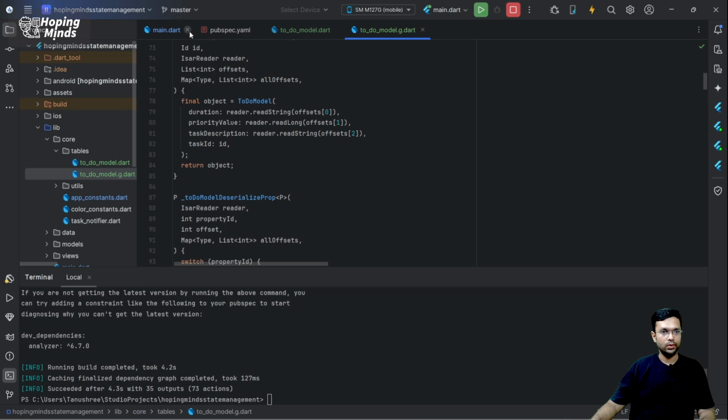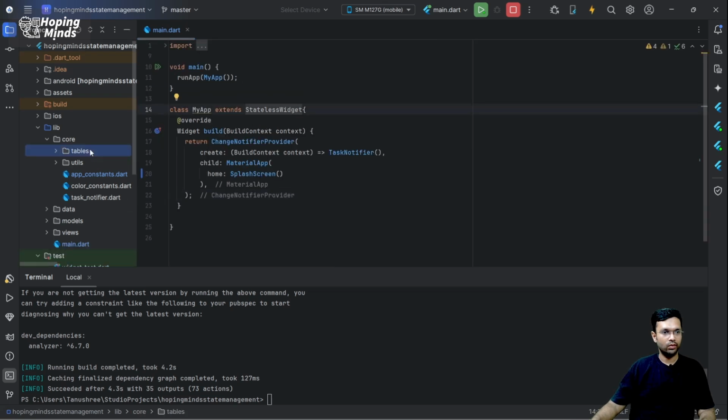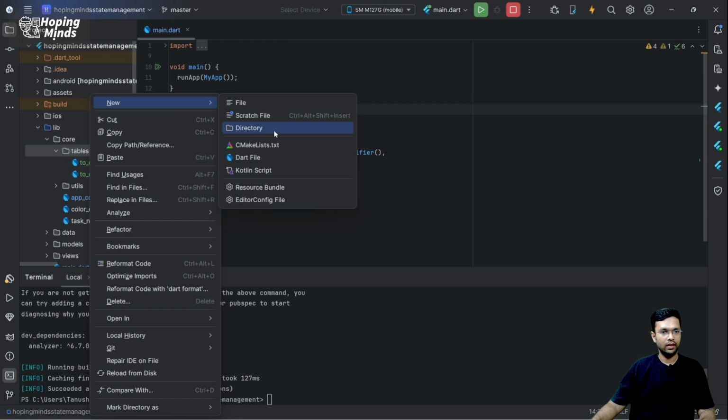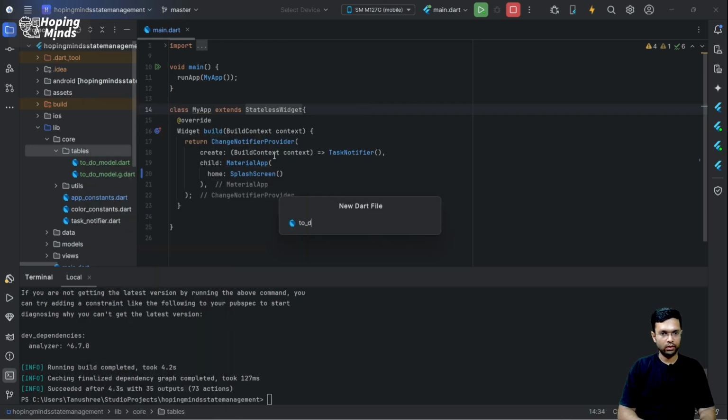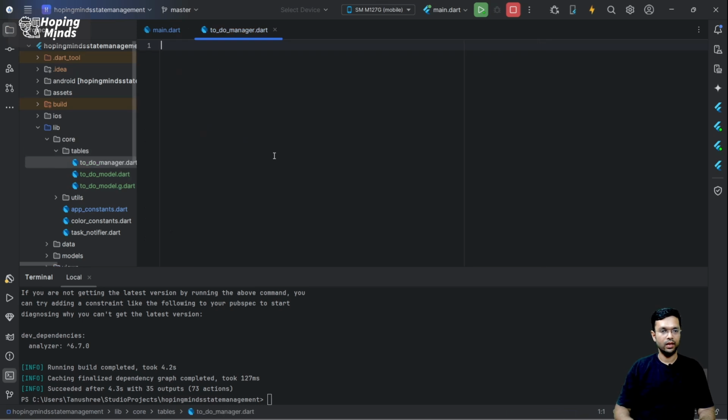What I'm going to do next is, inside the tables, create something called a to-do manager. Now, all the aspects of my NoSQL database, for example create, update, read, and delete, shall happen from this particular file only. So here's my to-do manager. Basically, the name abbreviates its purpose, managing the entire NoSQL database.